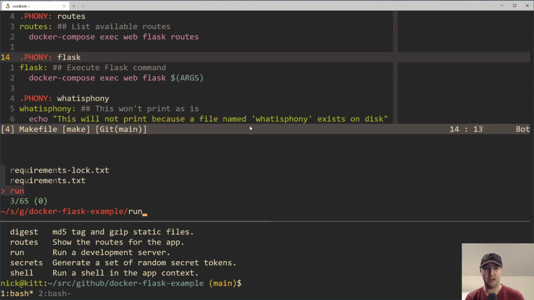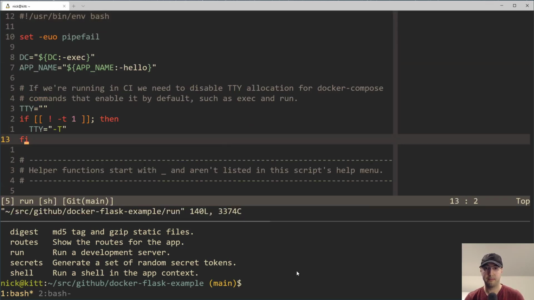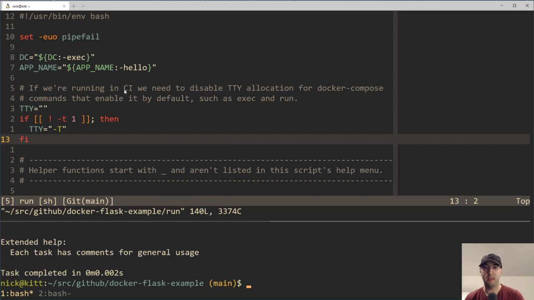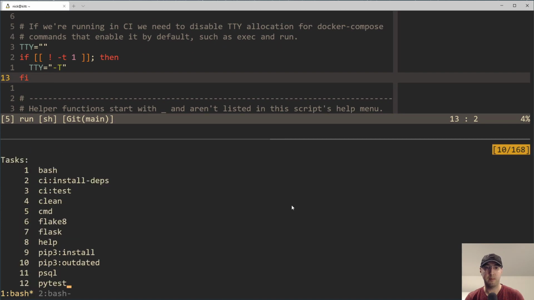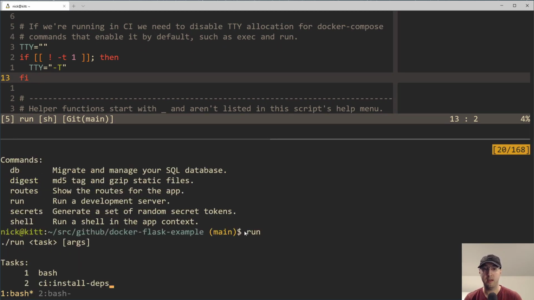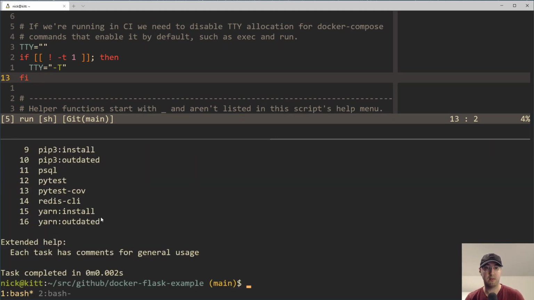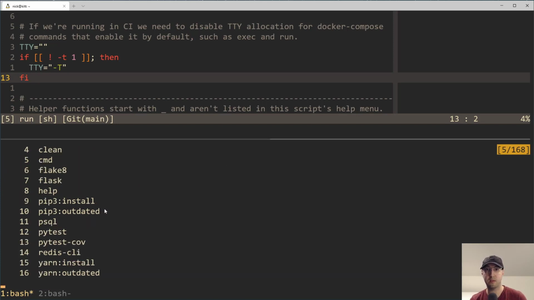So let me just open up a run script here. And then I'll just run this very quickly. And this script we're going to go over in a little bit more detail. Like the Makefile, there's an automated help menu for this one. You can just run it, and it's going to output all of these tasks here. They're even numbered, which, by the way, will be very easy to disable if you don't want them.